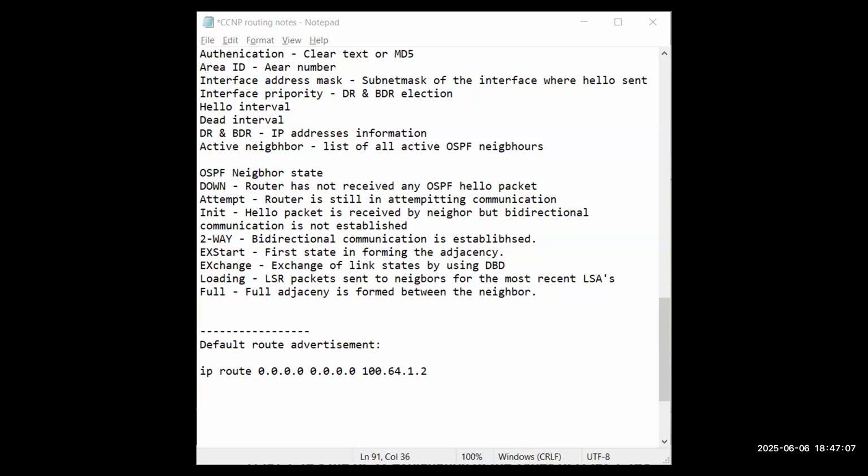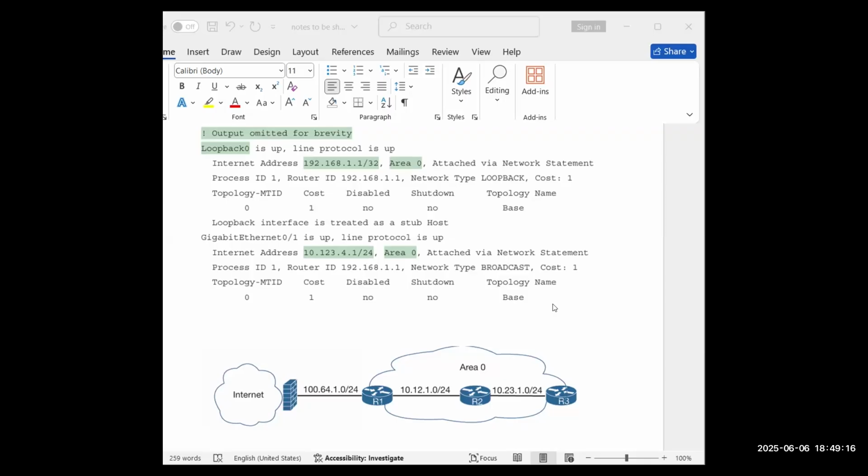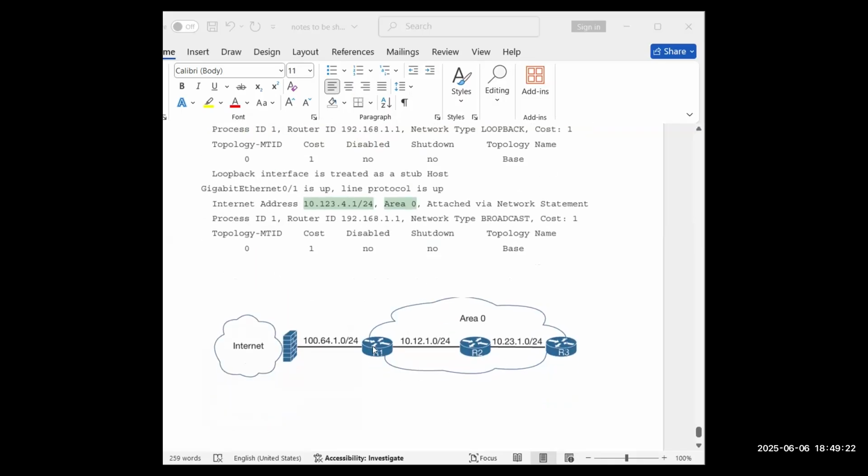I'll share one Word document. Yeah, so in this example, just forget about this internet cloud, okay? So earlier we've seen R1, R2, R3 networks being connected in a single area. We've enabled OSPF configuration, and also we have seen sample outputs of how the network advertisement is happening. Now, in the R1 router, there's an internet connection behind the firewall.